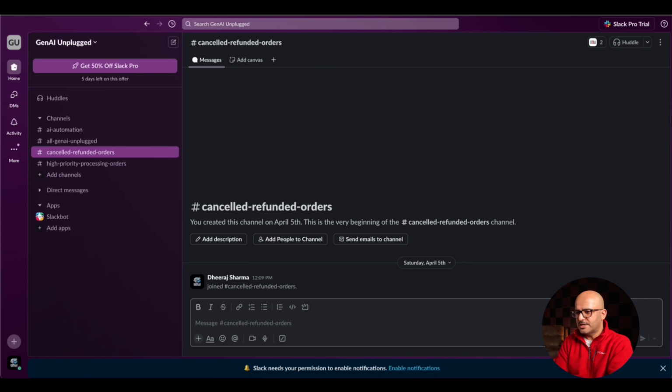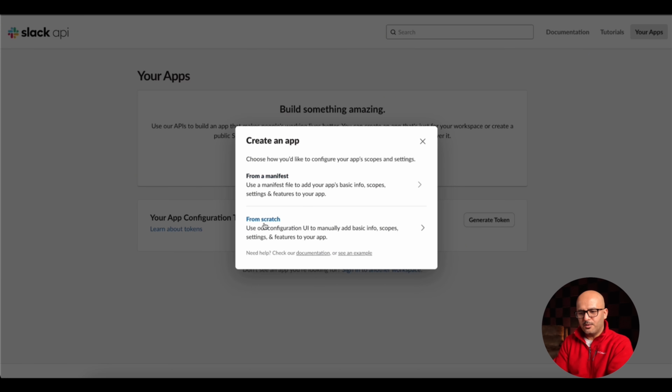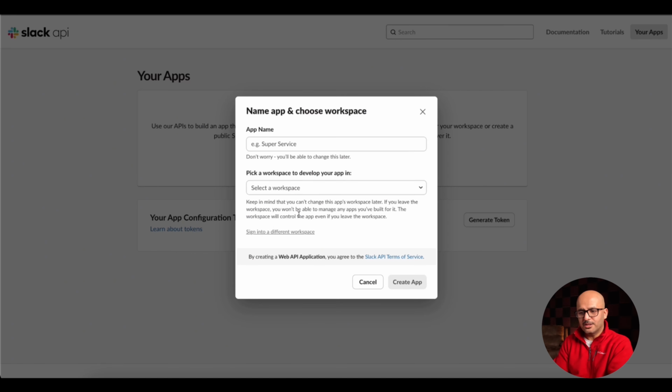What I'm going to do now is go back onto api.slack.com, and over here we are going to create a new app. If you are doing it the first time, this button will be visible to you. You click on create app, and we select the configuration to build an app from scratch. I'll click on that. First we have to give the name of the app, and pick a workspace to develop your app in. Because my workspace is already created, I'll pick GenAI Unplugged over here. Now I'll click on the create app button.